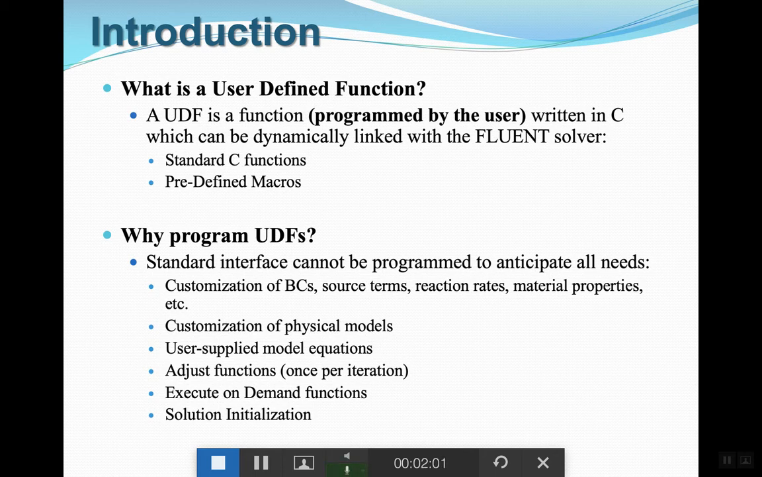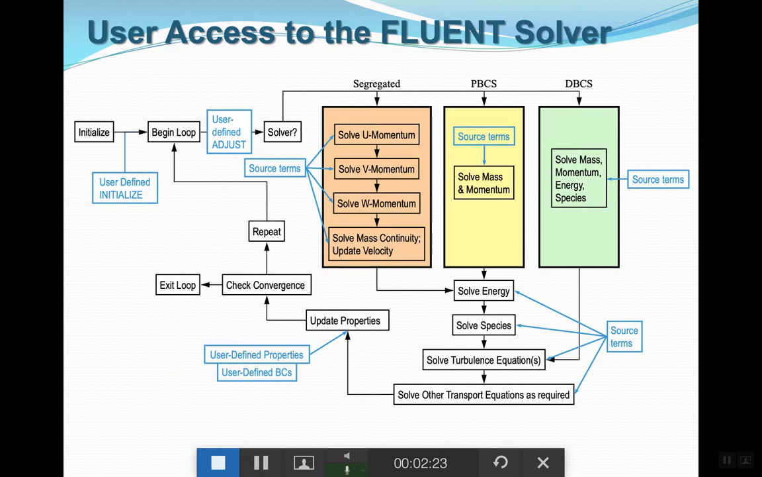For that reason, ANSYS has given us the capability to write our own codes, which from now on we will call UDFs, and attach them to the ANSYS solver. In this way, the possibilities are never ending for us to simulate anything that we desire.